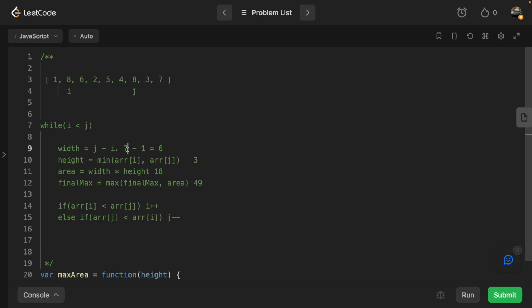j is at the index 6 and i is at the index 1. 6 minus 1 is 5. And the height is 8. And the area is 40. The final max is still 49 because 49 is bigger than 40. Now, when we have the situation that i and j have the same height, the same value, it doesn't matter if we move i forward or move j backward. Here, we can just move j backward.